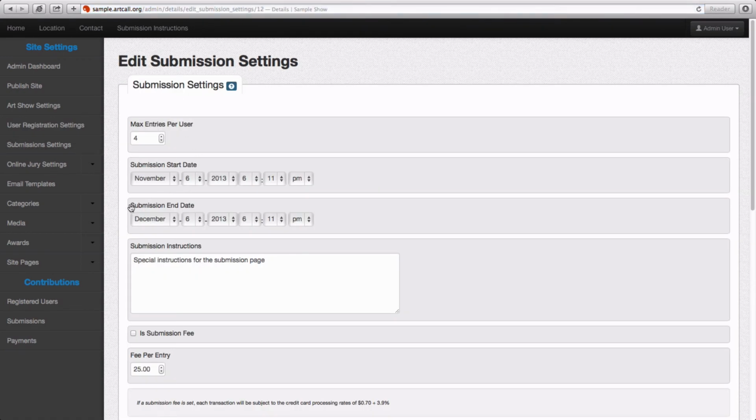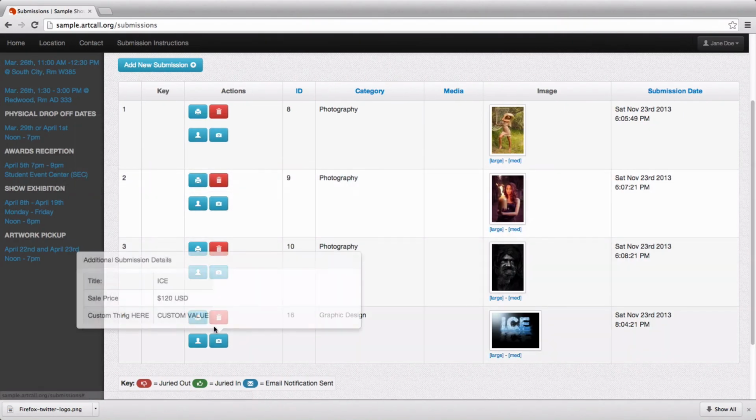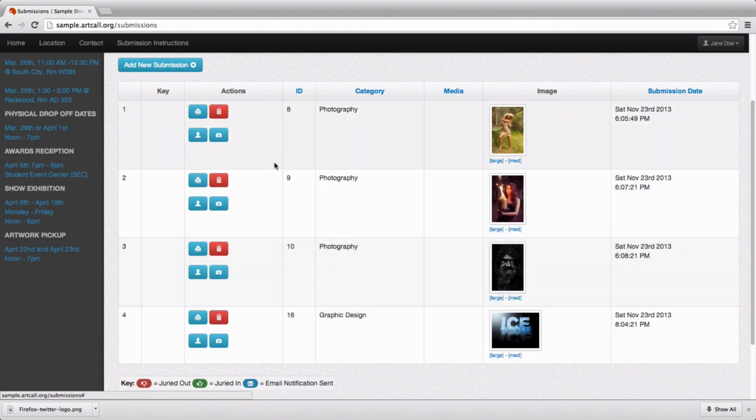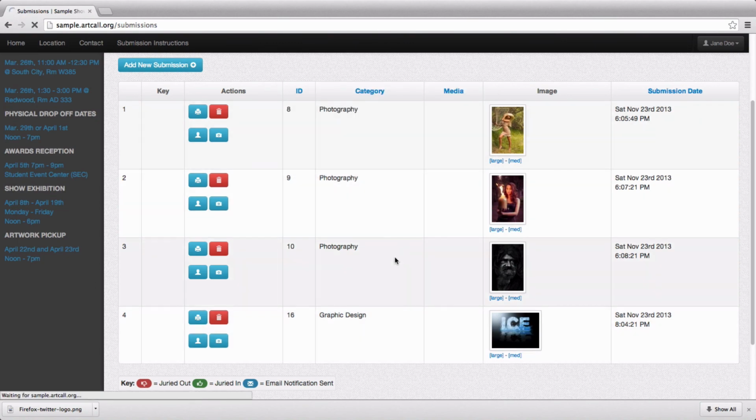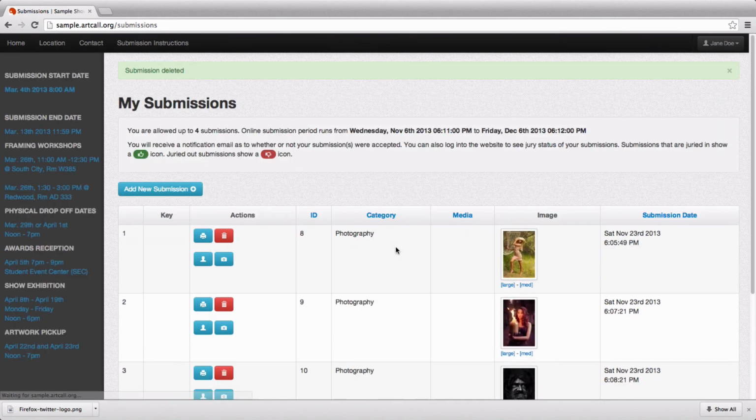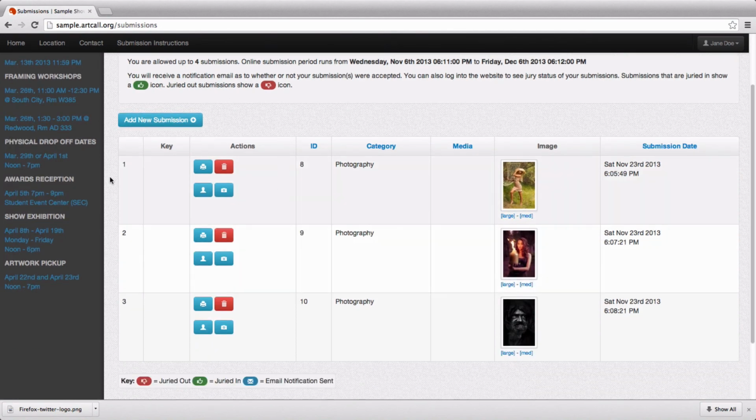After the end of the submission date period, your users would not be allowed to delete their submissions, presumably because they would be under a jury process at that point. But up until that point, your user could go ahead and select the delete button and say OK, and it would delete this submission from this user's entries here. So that's now purged from the call.